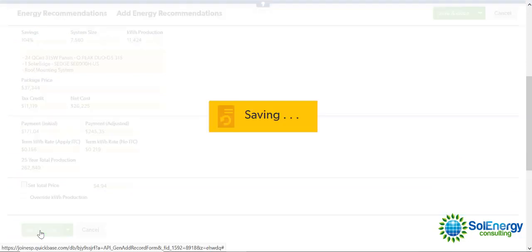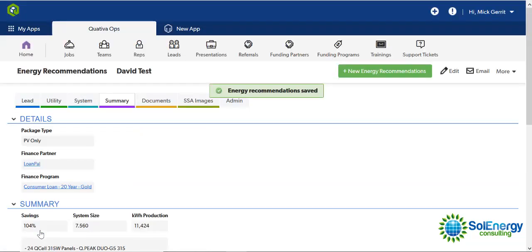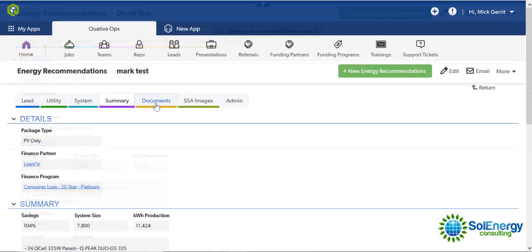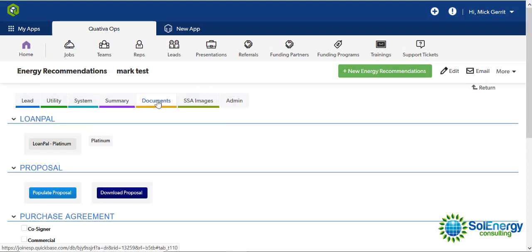So now I can go to save and close when the customer says, awesome, that sounds good, I want to do this. This is $30 less than what I pay right now for PG&E. Perfect, then let's move forward. So now I can click on documents, and I will find all the documents right here.